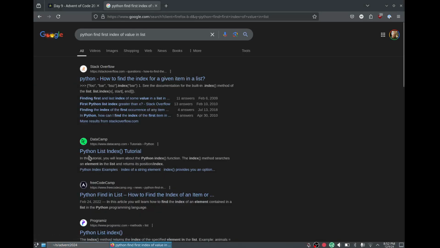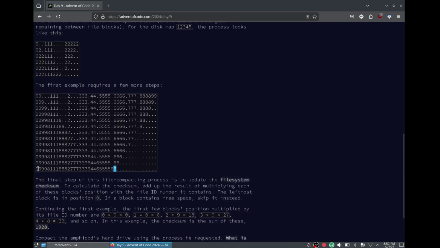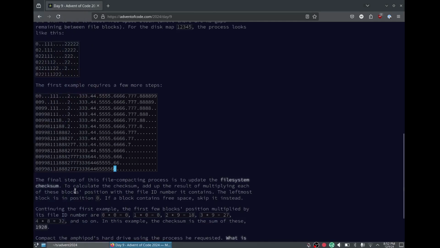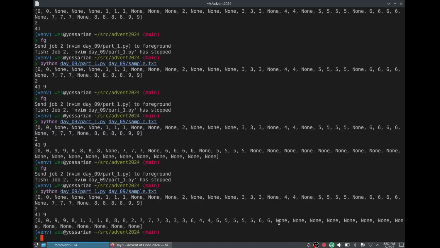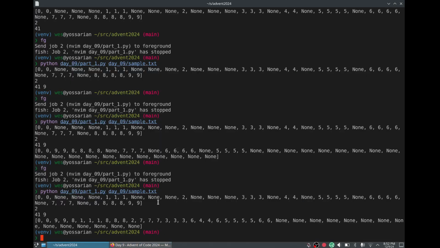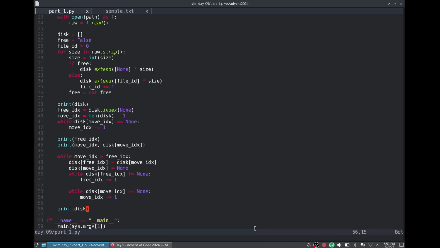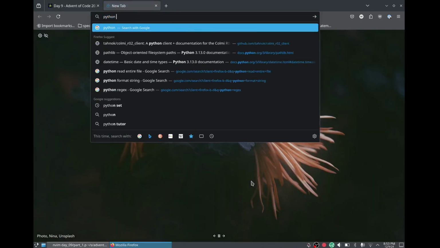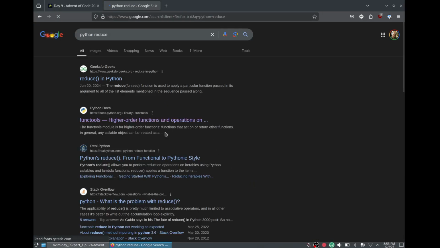That looks better. Is that what we have here? 0, 0, 9, 9, 8, 1, 1, 1, 1, and then we have 5, 5, 6, 6. And there should be a 6 before some of these 5s. Cool. Okay, so that seems to be working. Now we just do a little reducey-deuce here. Does Python have reduce?